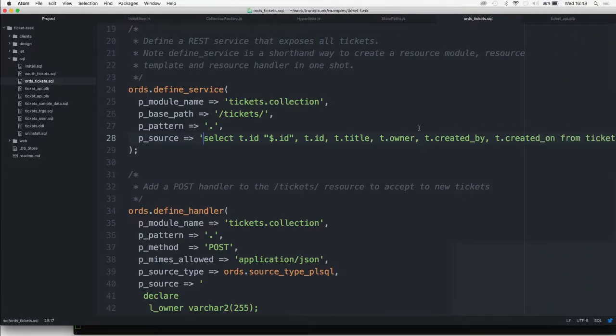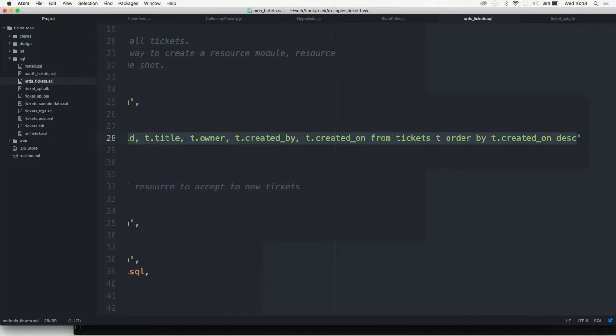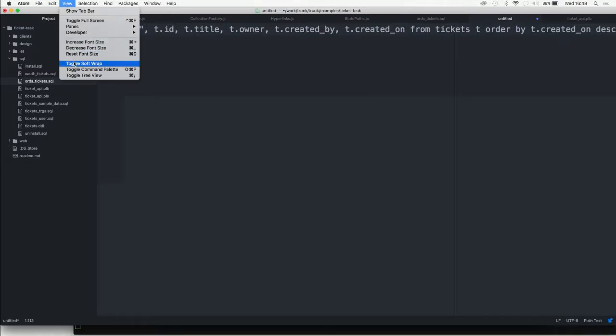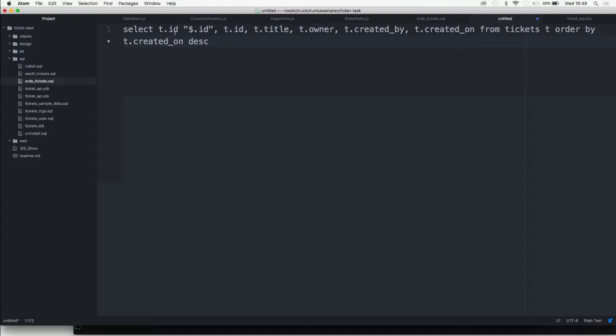Let me try and expand that out. I'll just Control-C that and Control-V and then do toggle soft wrap. Okay. So it's not very nicely formatted, but we're selecting from the tickets table. We're ordering by the created on descending, so we're showing the most recently created tickets first, okay? And then we have this special ability to say what the primary key column of the resource is, and this is specific to ORDS, this is our extra functionality. If a column alias is $ID, we know that means the child item is identified by that particular column, okay? And we will construct a URL that points to that column, okay?